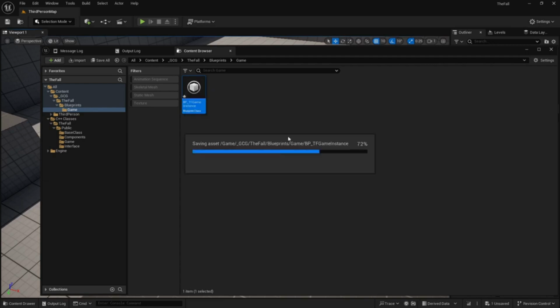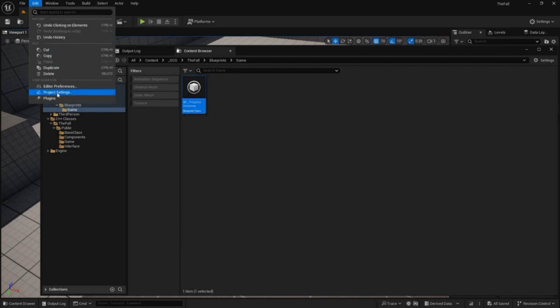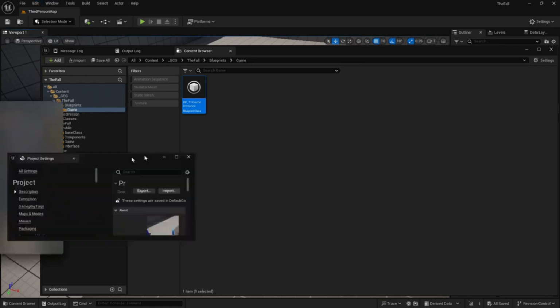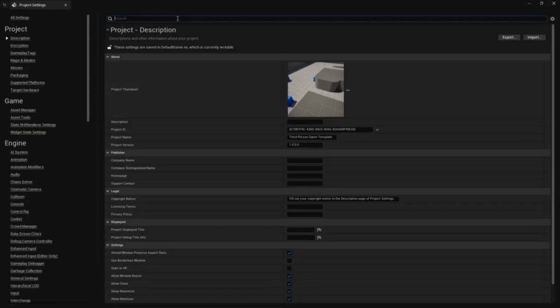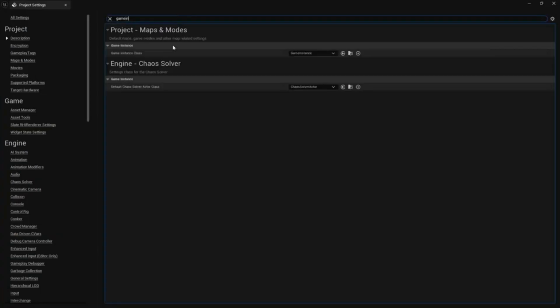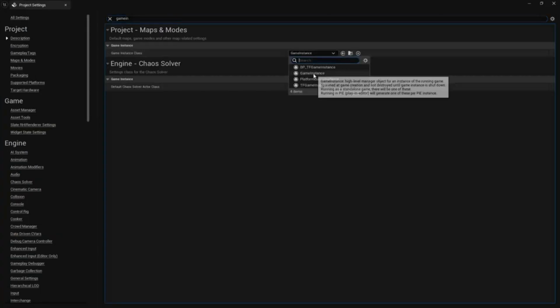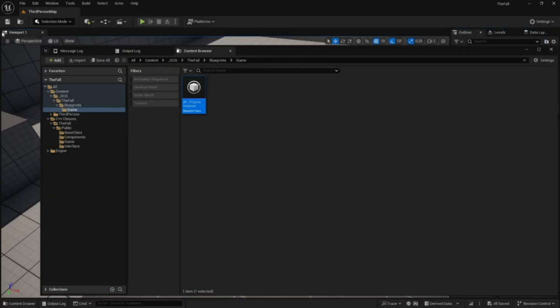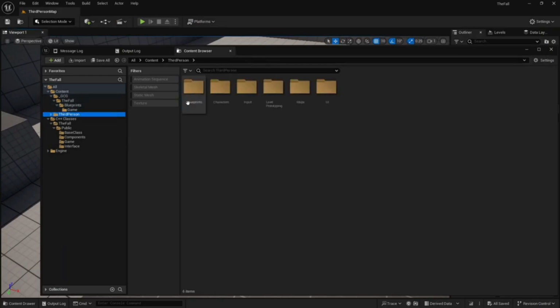So we're going to save that, and then Edit, Project Settings. There we go. Game instance. And we have it here, BP TF game instance. All right, so we're going to go back to the third person blueprint.